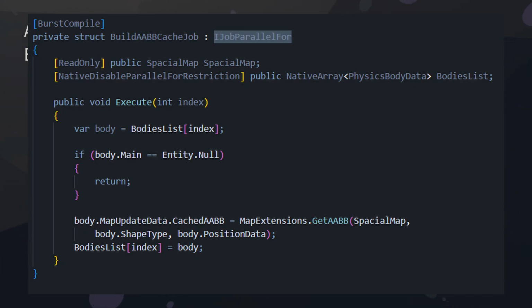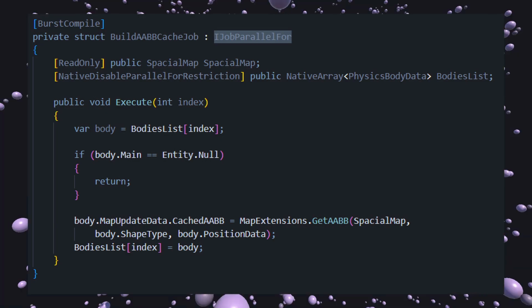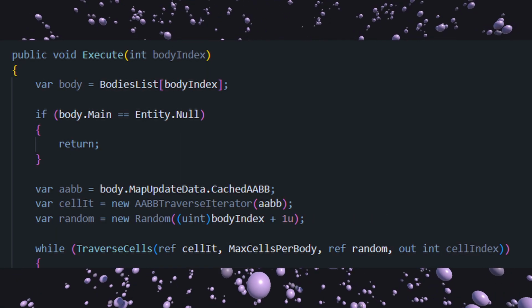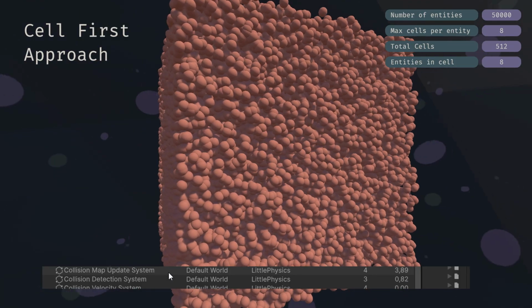This can be calculated at the start of the pipeline right after importing components into the array of data, and stored directly in physics body data. And here's the intermediate performance result.